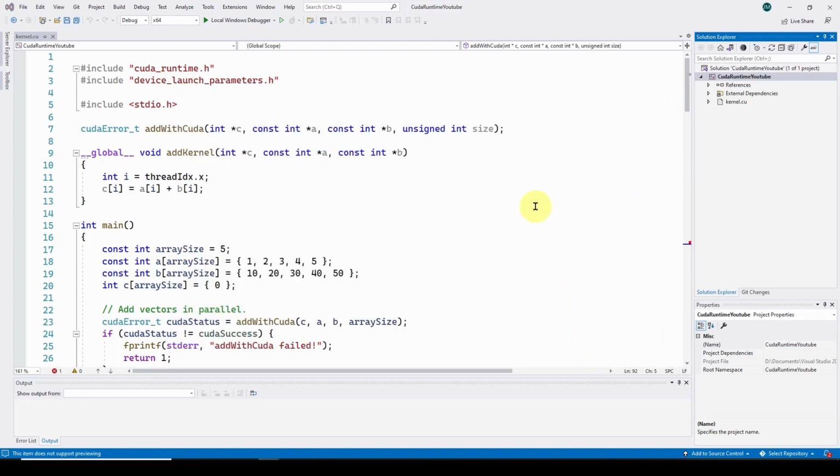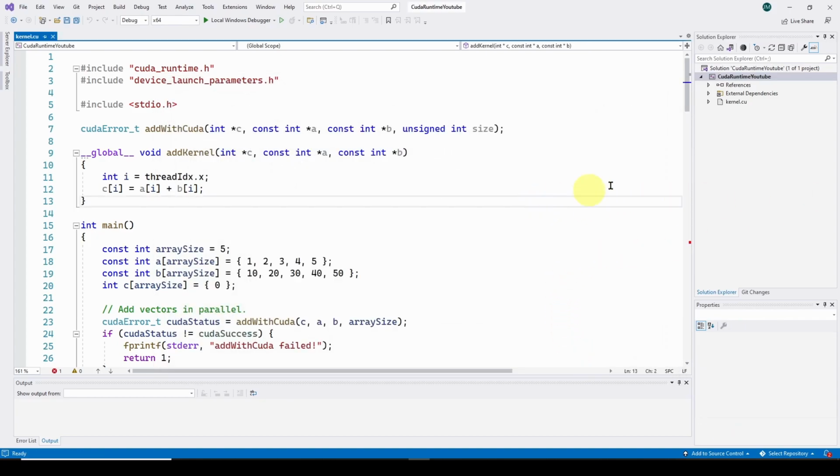So now we're pretty much set up. We need to add the header files and the correct CUDA file from the websites.